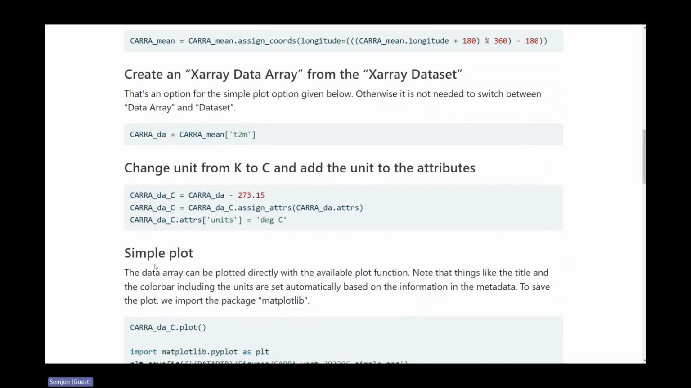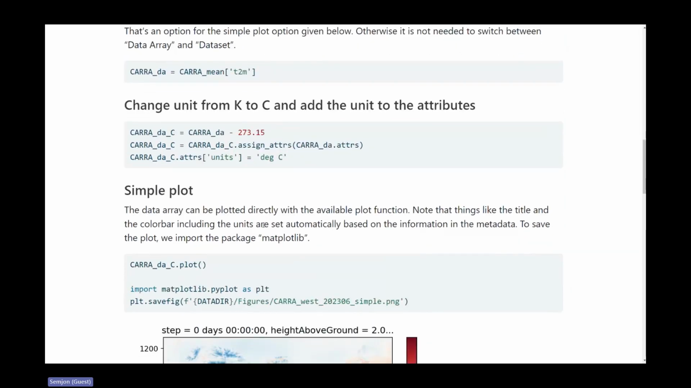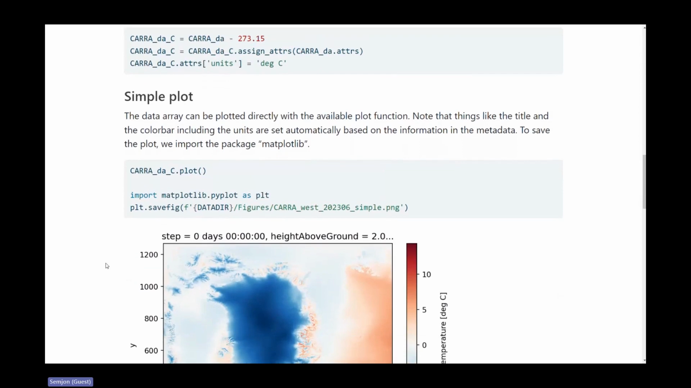The original data is in Kelvin, 2 meter temperature. Here we change it to Celsius degrees, and with that we also need to change the attribute so that the metadata is still up to date. So we change the metadata to degrees Celsius, and then we can do a very simple plot function of this data set.